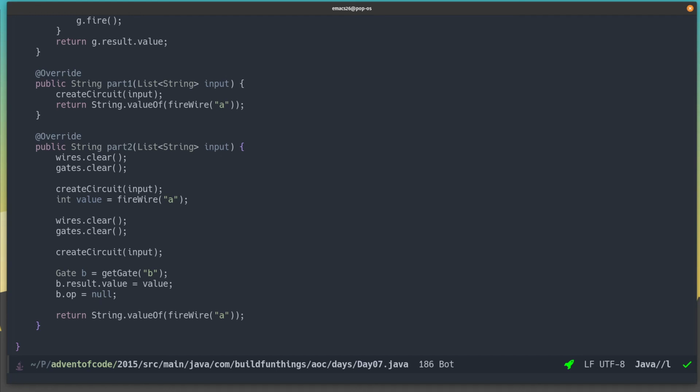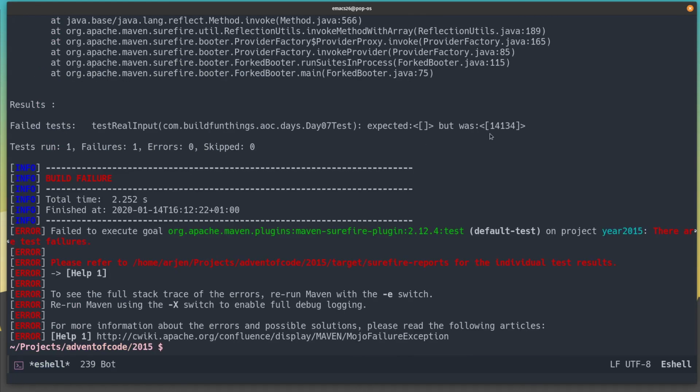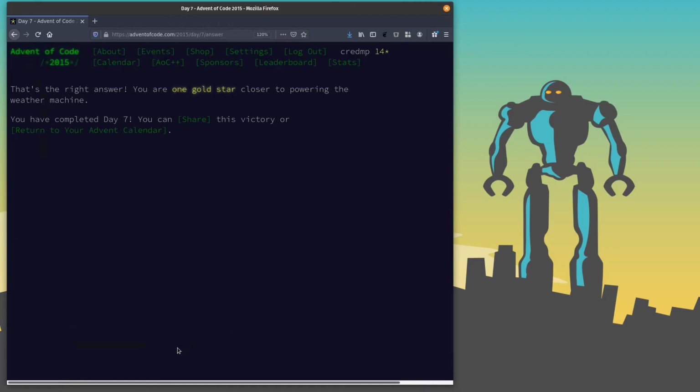Let's give it a try. We hit the test case and the value now is 14,134. Let's give it a try, see if it's right. Yes, we did it. Our circuit worked.